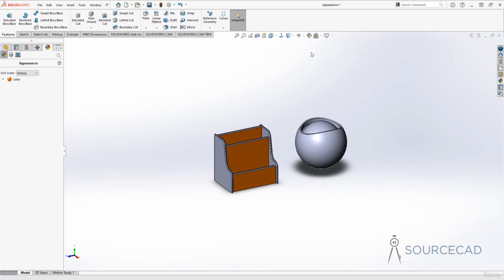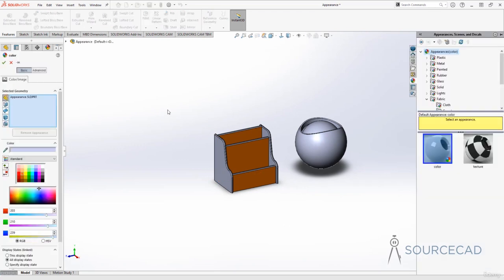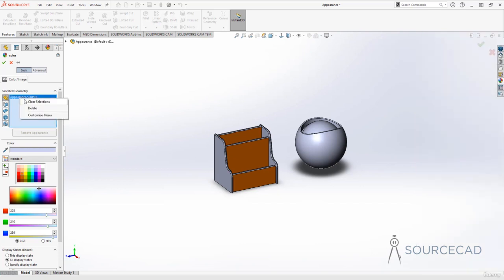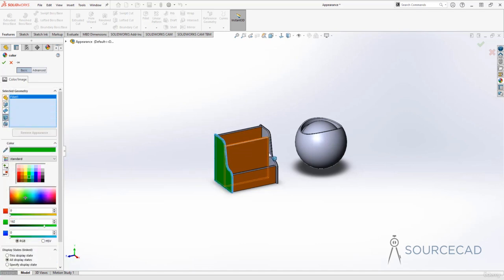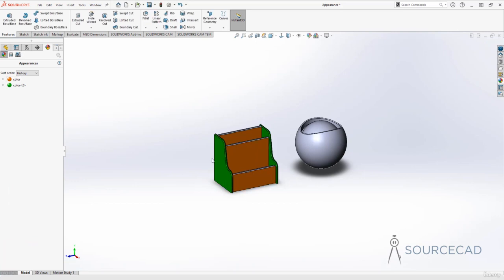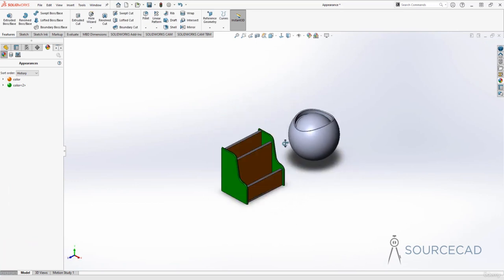Let's do it again. So I'll go to edit appearance, and now we will add appearance on these two bodies. Now, as you know, these two are different bodies. So to apply the appearance, I'll once again right click here and select clear selection, and I'll select bodies option. This one, this is the body option. Now let's select this green color and I'll select this first body and the second body. Click OK, and now the appearance is applied on this entire set of bodies.